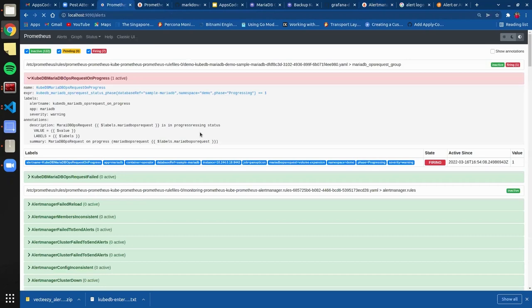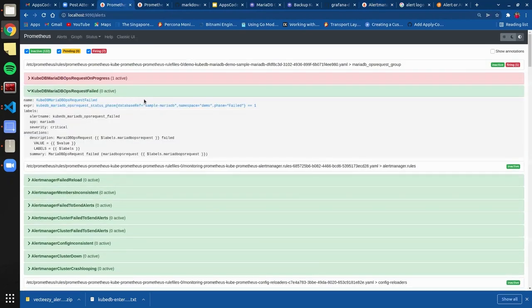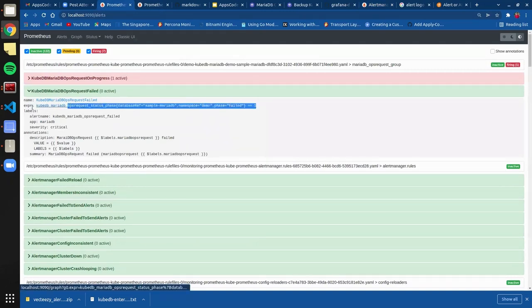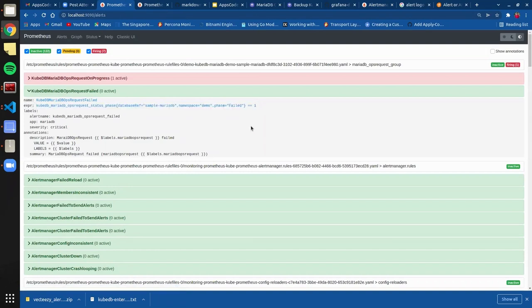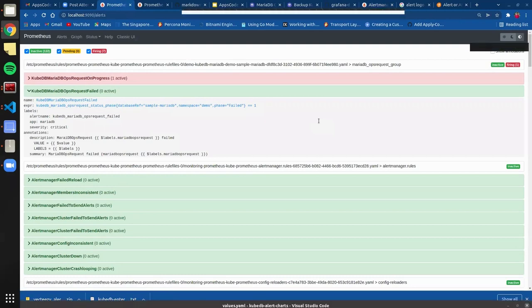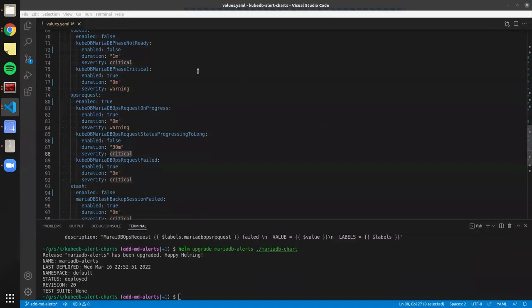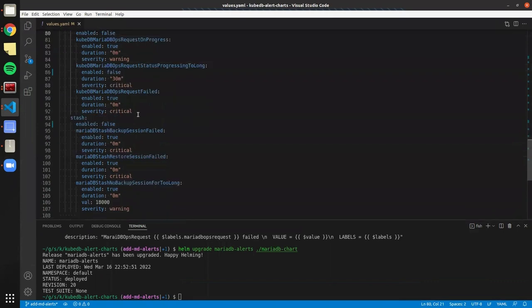So if your MariaDB ops request is failed, then from this alert you will get the notifications or alerts to check what happened. So these two are the MariaDB ops request alerts. Actually, we have three alerts, but the second one takes too much time to demonstrate. So we'll just demonstrate these two. So let's make this false and move into the next alert.